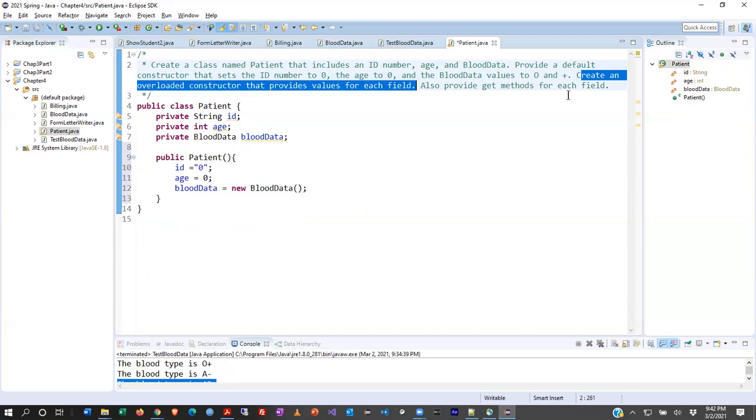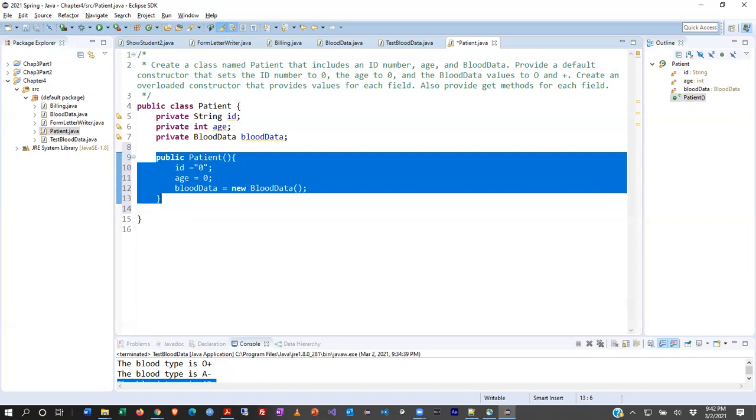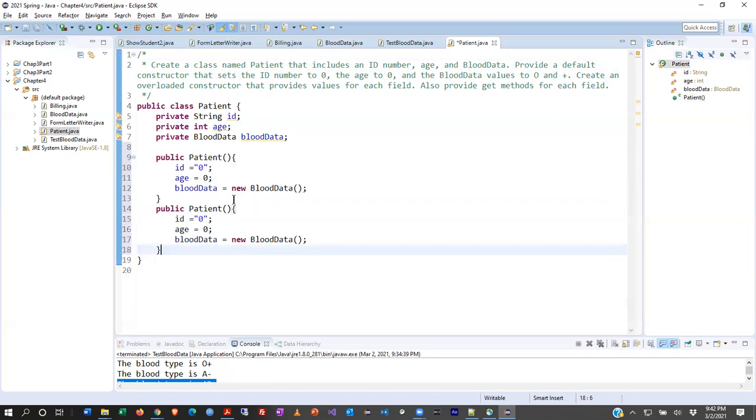All right, and also provide get. Notice it doesn't say set, just get. But you know what? You can do sets if you want to. However, let's do the overload constructor. So we're going to copy this, paste it in again. And now we're going to accept all of these things as parameters.